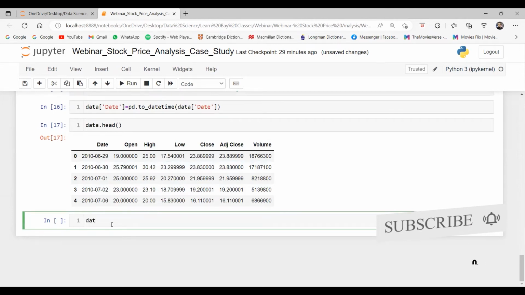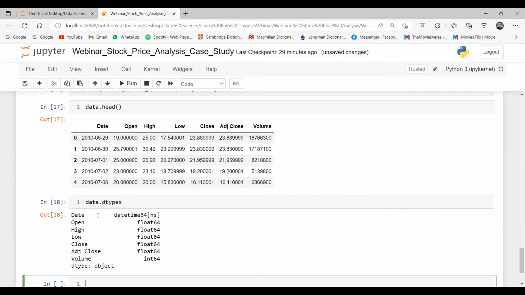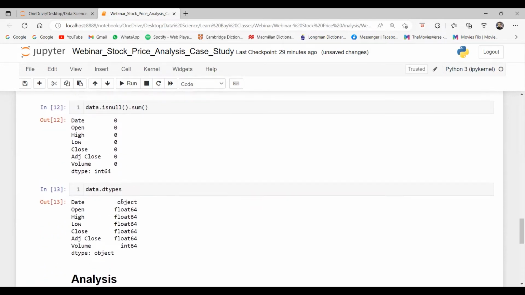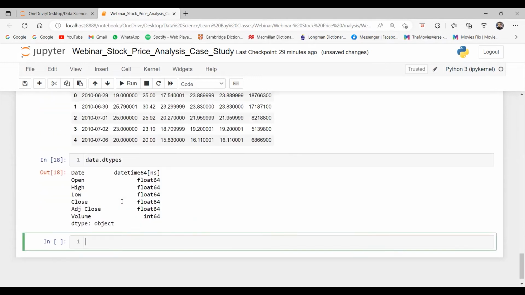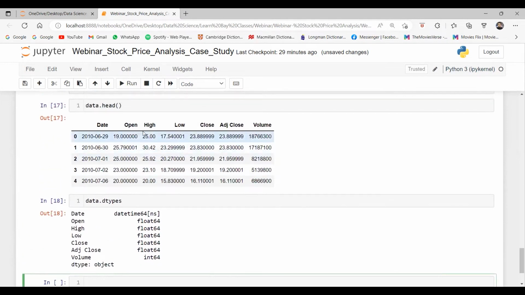If I check the data types now, can you see our date column is datetime? It is in datetime format. Earlier it was the object column. Understood? Now we can extract the months and years or the days, whatever we want. Fine. Anything, guys, till now?